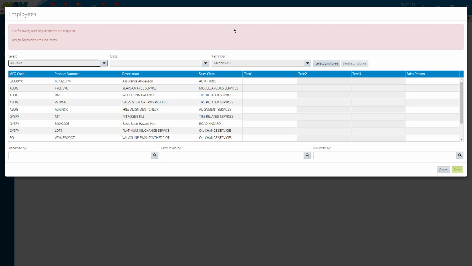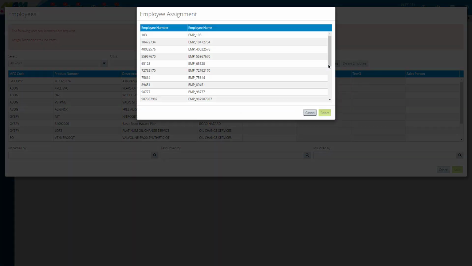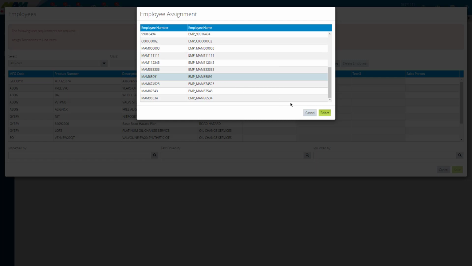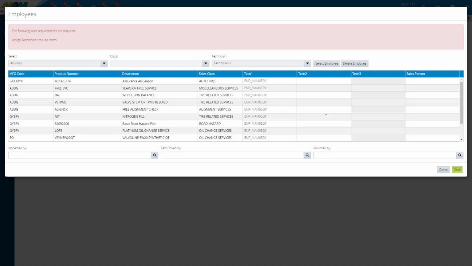One of the things that we have up at the top is it's showing us user requirements that we need to assign technicians to these lines. So the default is for all rows. If you had a particular technician that did all work on that, you can choose all rows, select that technician. In this case, it's going to end up being 65091. Click on select, and that automatically put 65091 technician on every single line item.